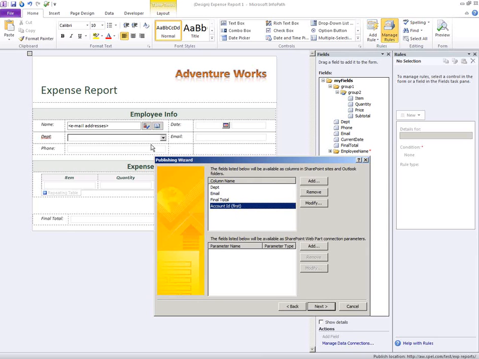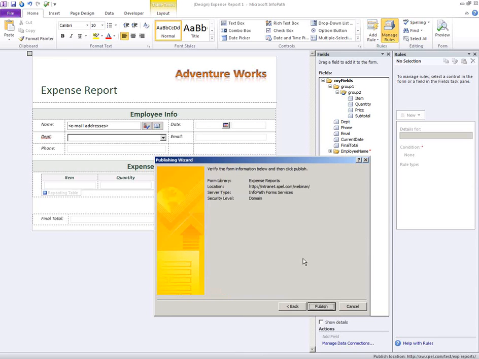Well, you have all these different fields in InfoPath. When I publish this whole form to the form library, I can select which fields I want to become columns in the library. That's very important, especially for what I'm about to do over here. So I've chosen these four fields for that. I click on Next and Publish.